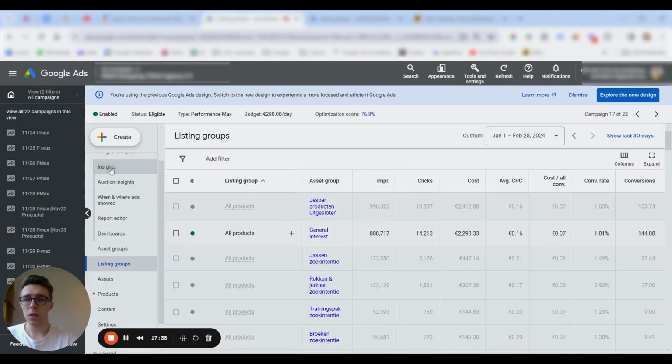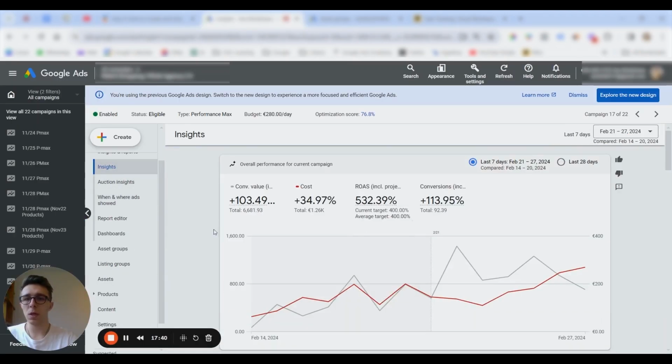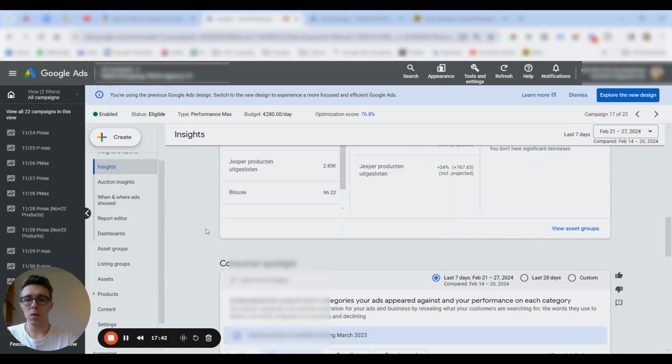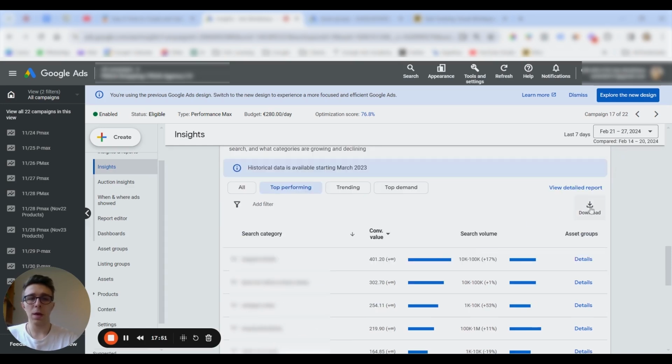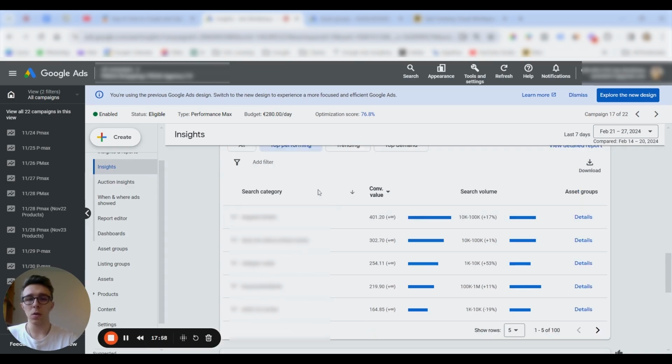You want to go to Insights in your desired campaign. You want to come here to search term insights. You want to filter by last 28 days or last 60 days, whatever. And then I would like you to go here and download your data, and you're going to download it as an Excel CSV. Here, you're going to get a deep and granular understanding of what products are converting for you, what keywords you are showing up for.